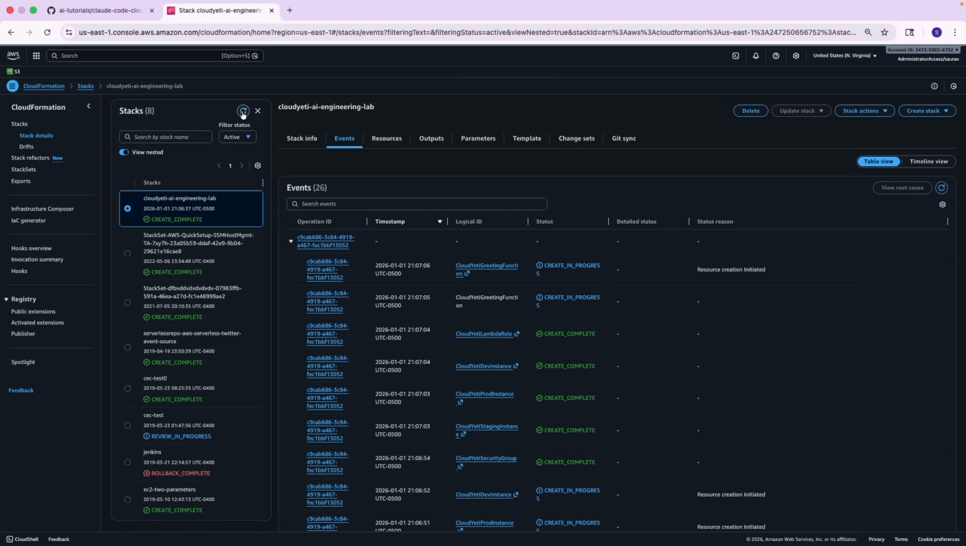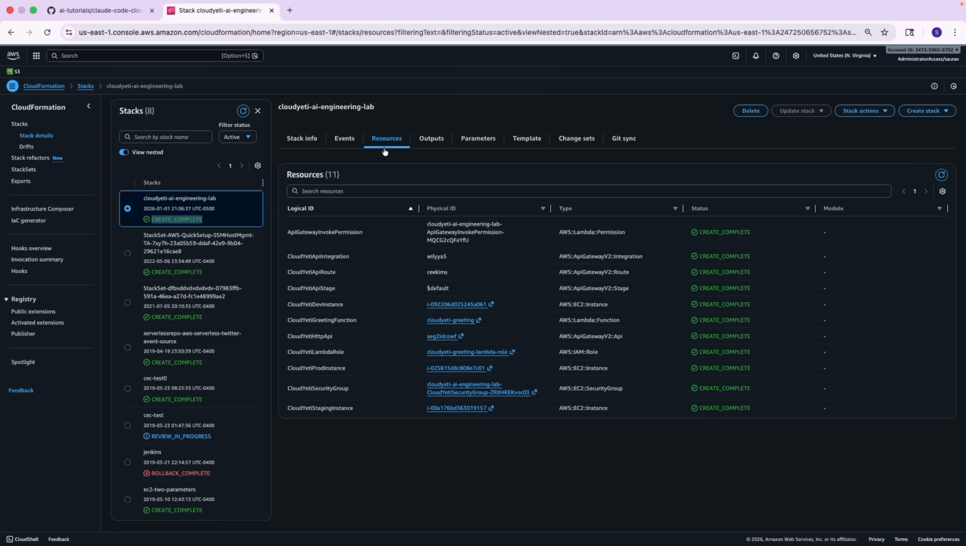If I refresh this, the stack is completed. So if I go to the resources, I'll see all the resources the stack created: the Cloud Yeti staging instance, prod instance, HTTP API, dev instance, the Lambda, role, and the function, right? So it looks like everything is working fine so far, which is great news.